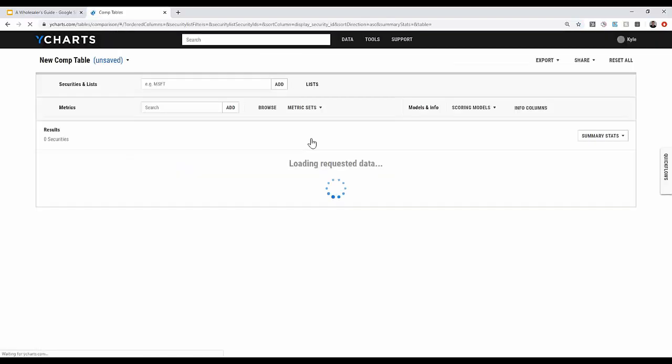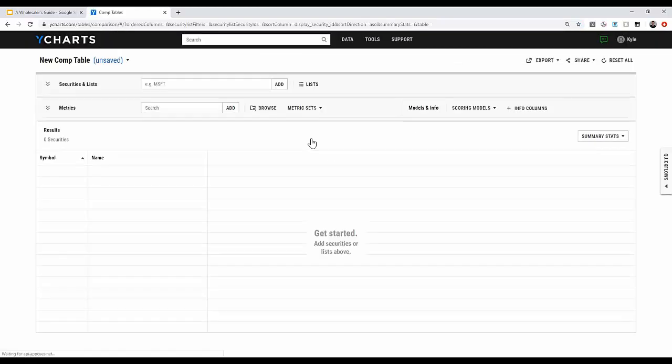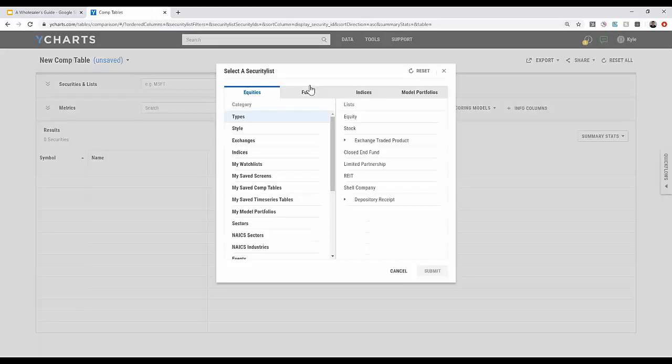will get us there. And we're starting with a blank comp table, but the idea is to drill down into the individual holdings of that portfolio. And we're going to do that by clicking on this list button. The list button allows you to pull in an entire list of securities, whether that's a watch list or whether that's the underlying holdings of a model.